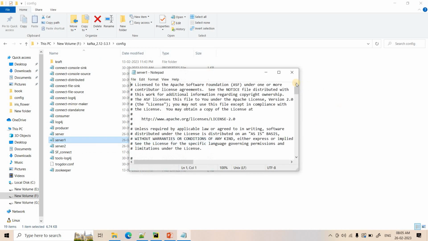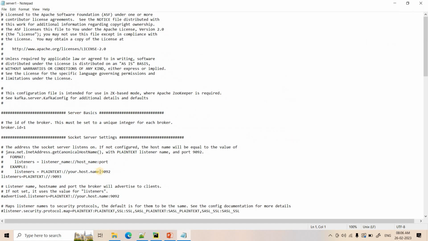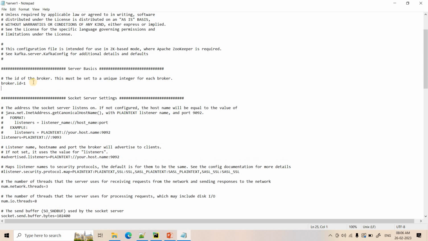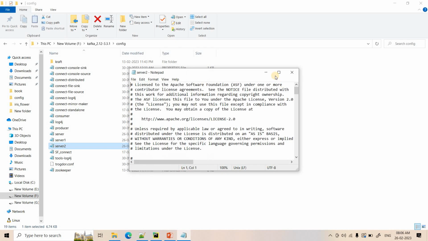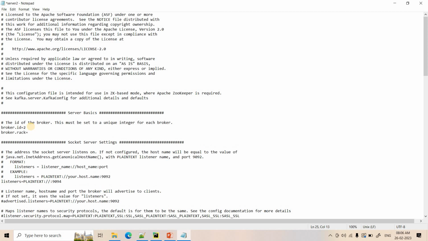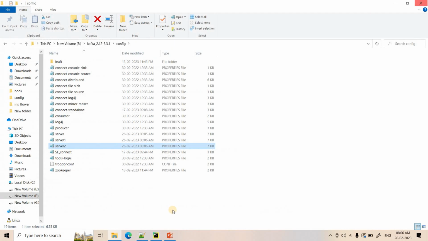Same we will do for server 1, which is basically for our broker 1. You can think earlier one was broker 0, this one is broker 1. You can see also, right, broker ID equal to 1. Here broker rack also we are configuring as 1. So that way our broker 0 and broker 1 both will be running in rack 1, right? And then here in server 2, that is our server property for our broker 2, there we will configure a different rack. Suppose broker.rack equal to 2. Okay, we have saved this one.